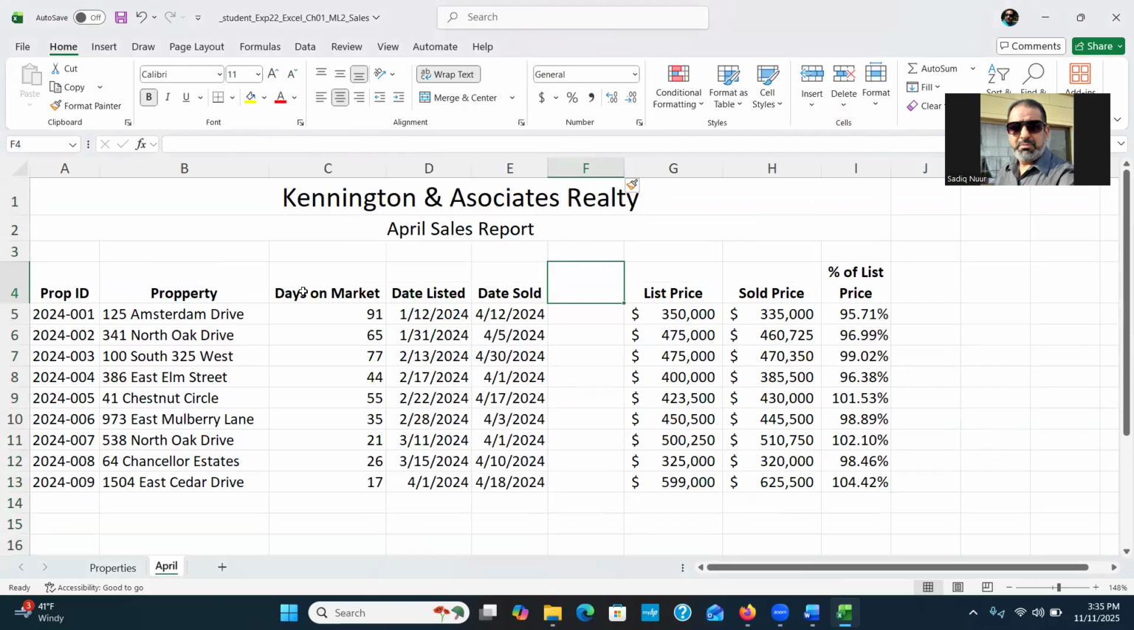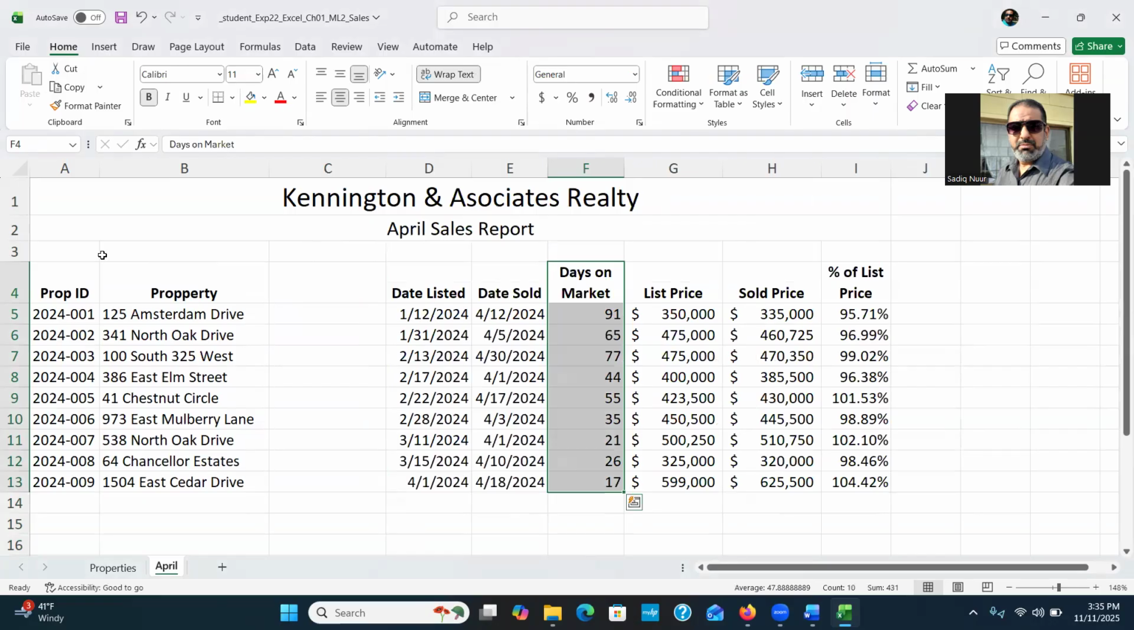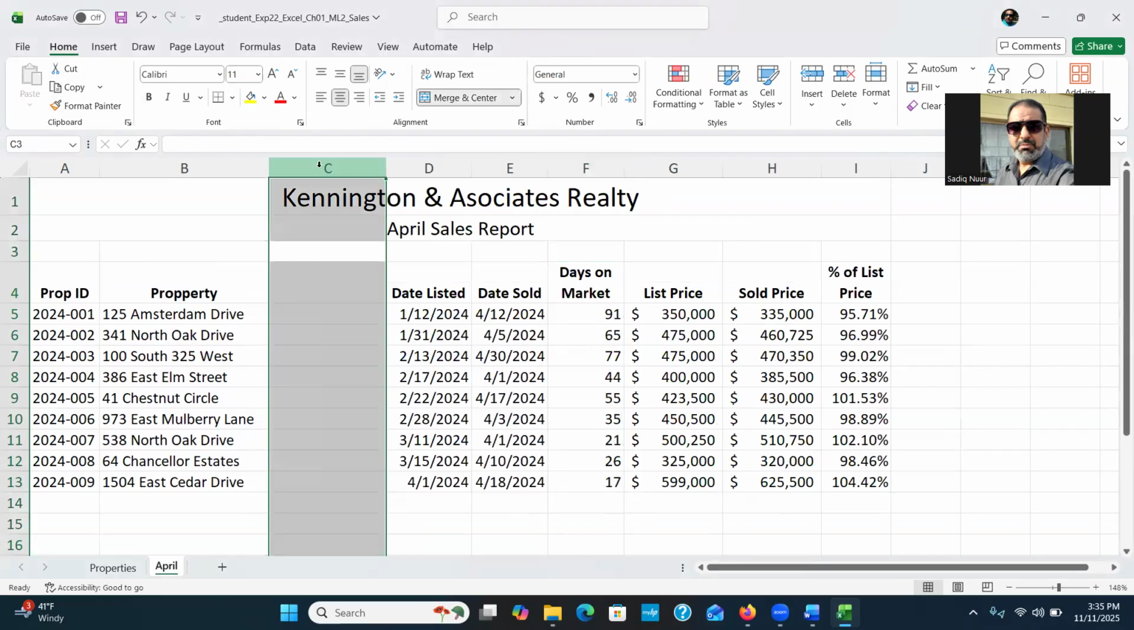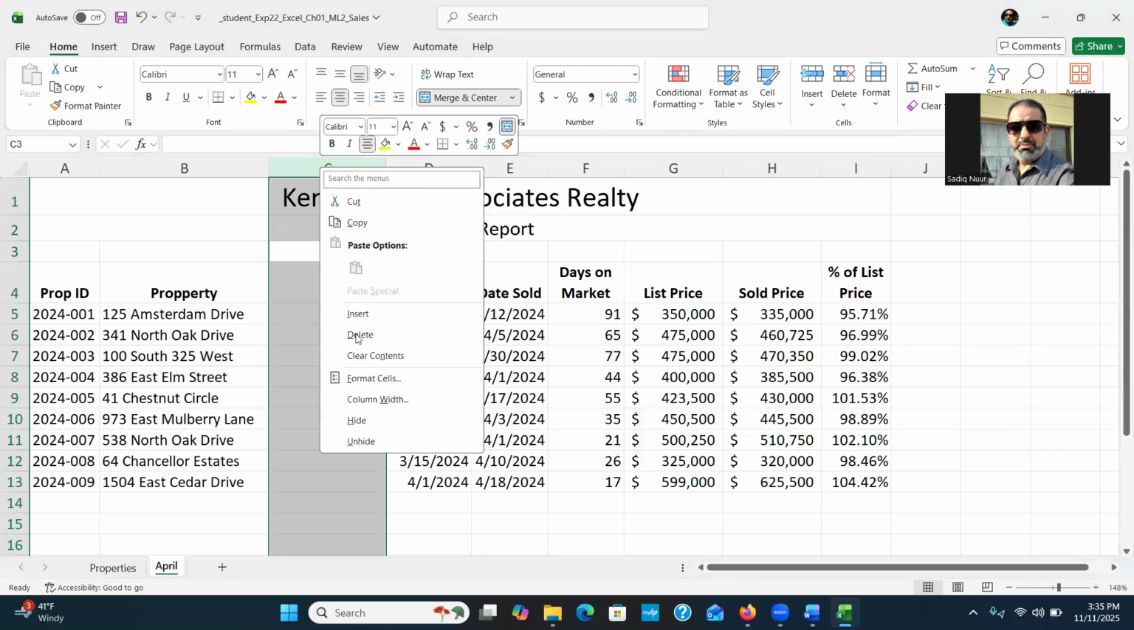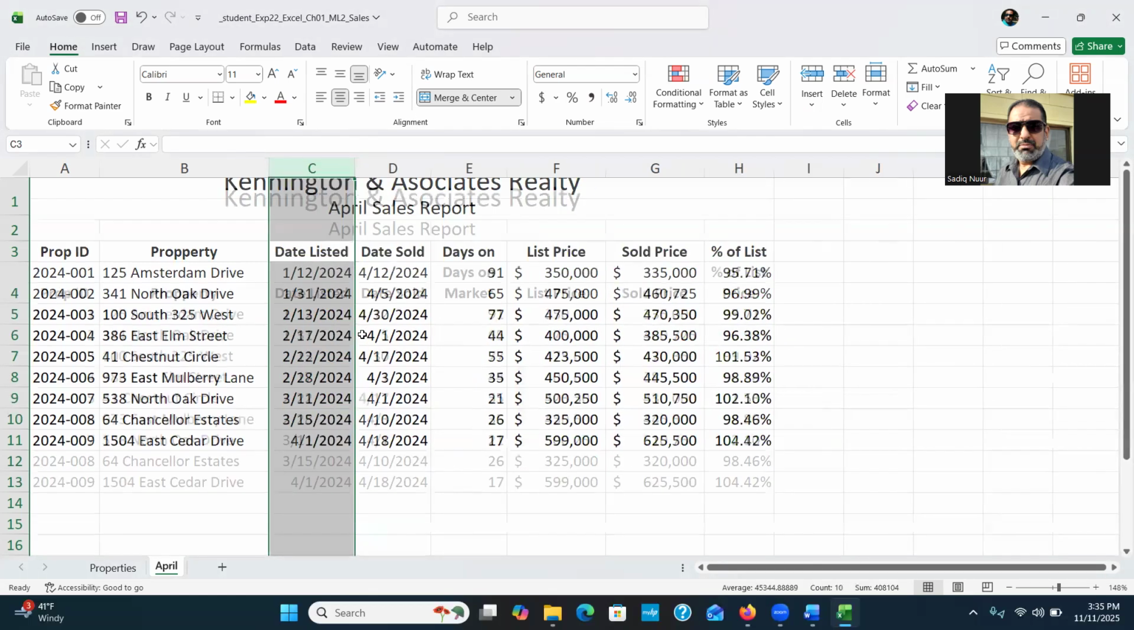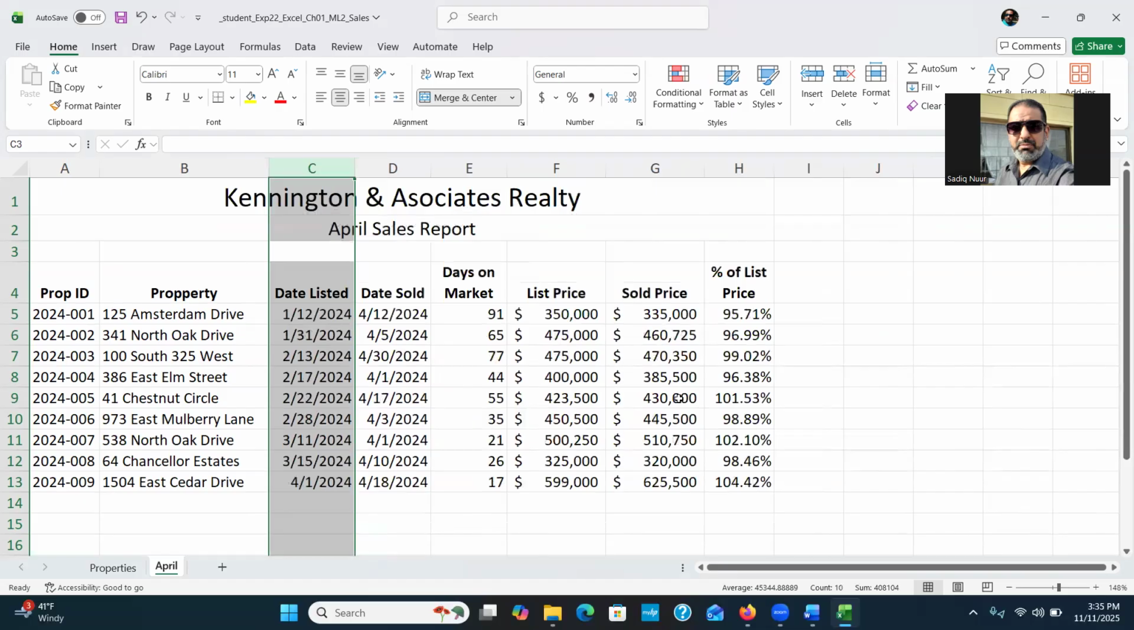So we need to copy this, which is C4 all the way to C13. Cut and go to F4 and paste. Perfect. And then we don't need the column C. Select the column C, right click and delete. Perfect. All right. Let's go and read.